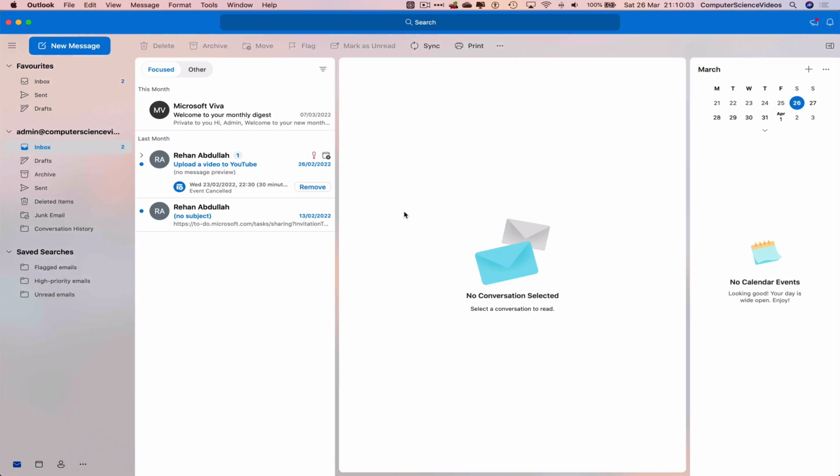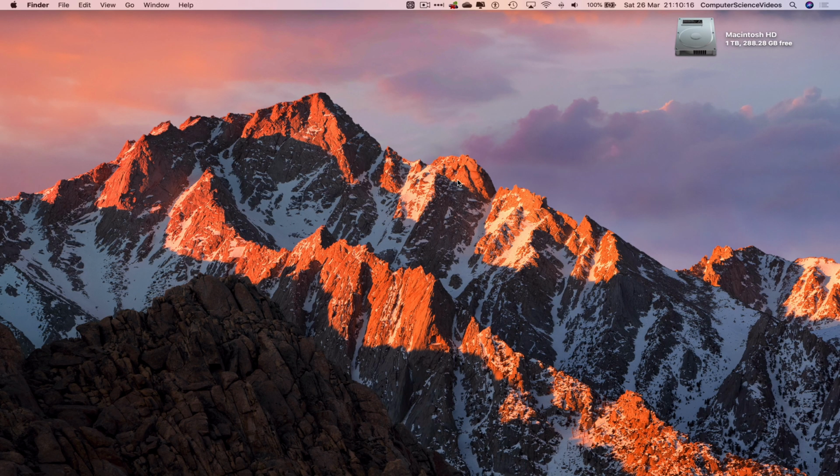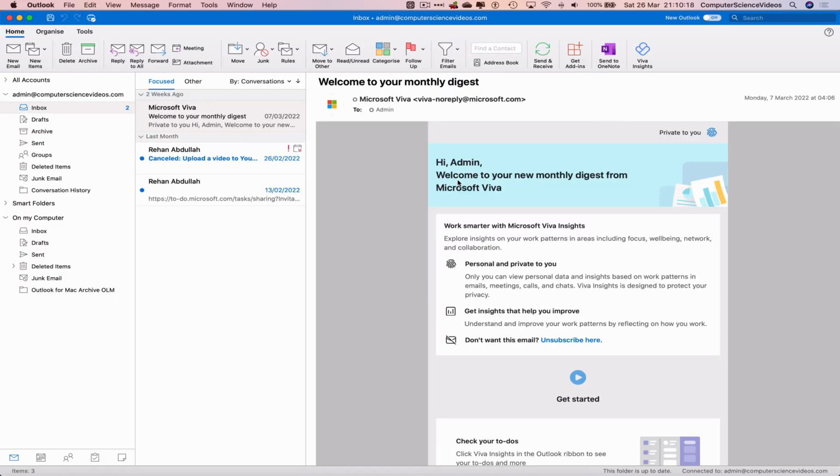To revert back to the legacy version of Outlook, we can go all the way to the top menu, click on Help, and revert to legacy Outlook. This should now take us back to the classic, the original version of Microsoft Outlook. So we can now quit Outlook.